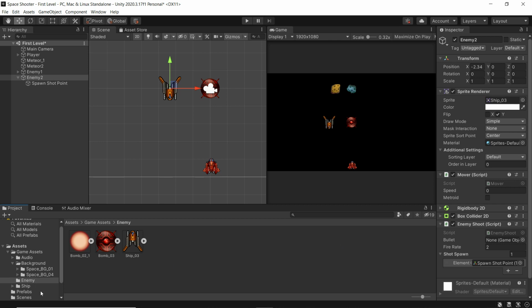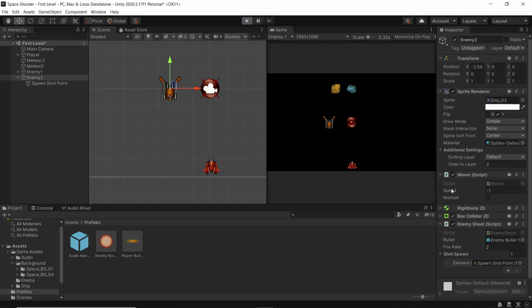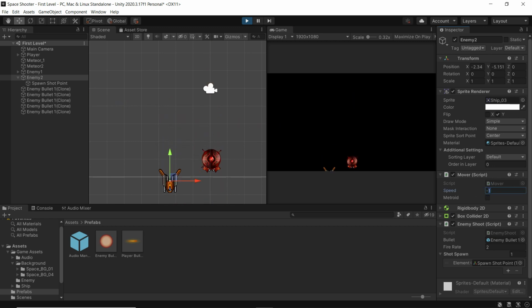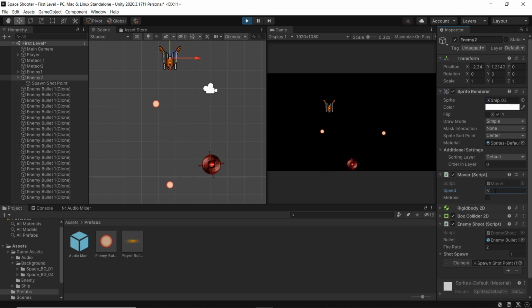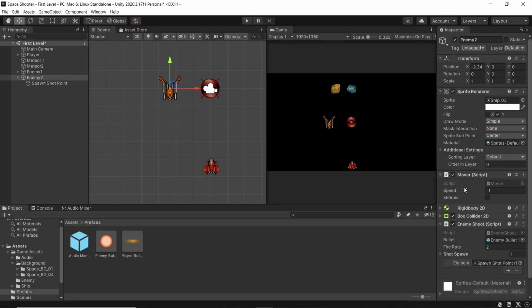It's because of its sprite. I need to go to our prefab and use this one. And for the speed, I'm going to give it -1, because if I give the positive, he's going toward the upside. You see, he's going down. And here if I give it 3, he's going back to top. That's why we need to give it a minus value. So I'm going to give it -1.